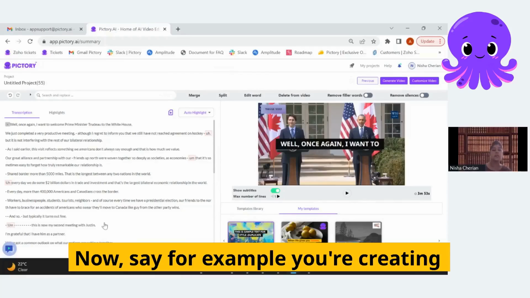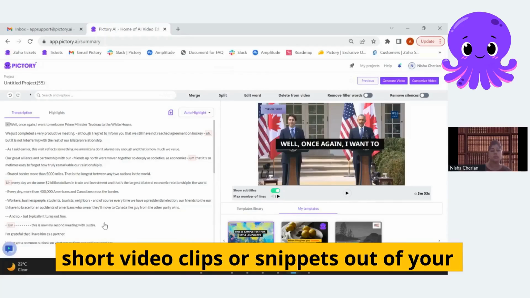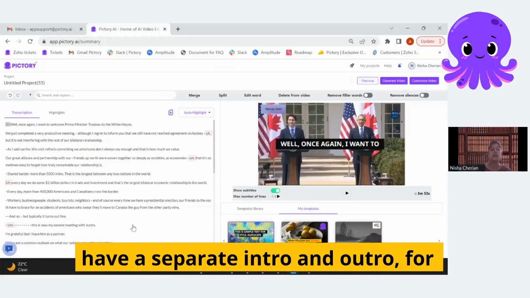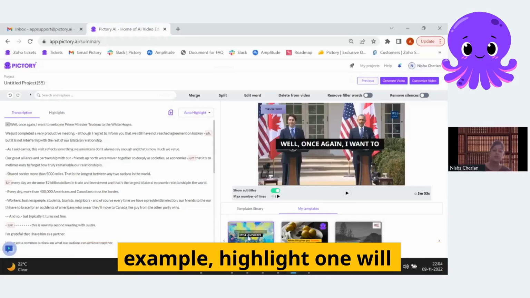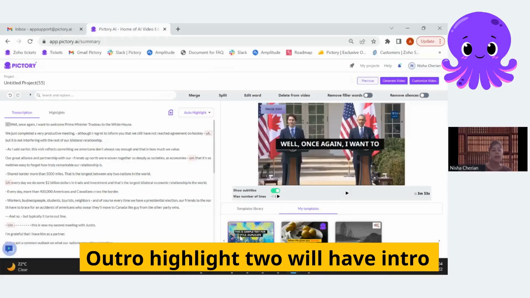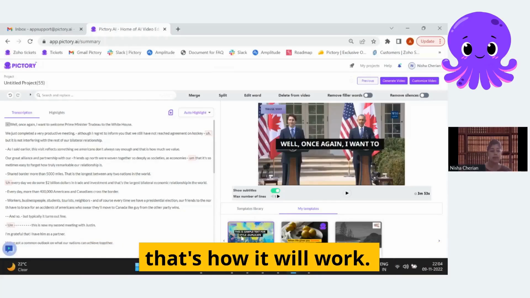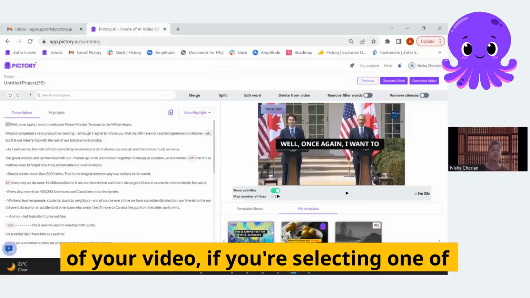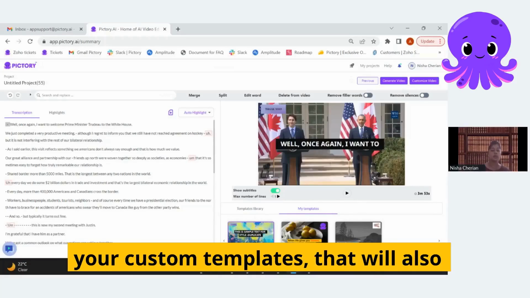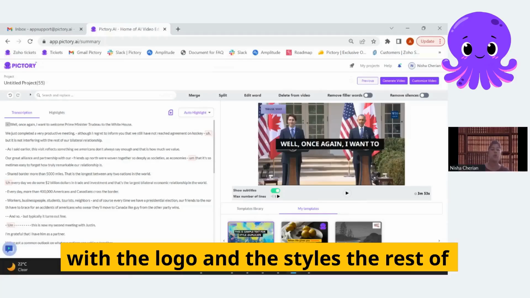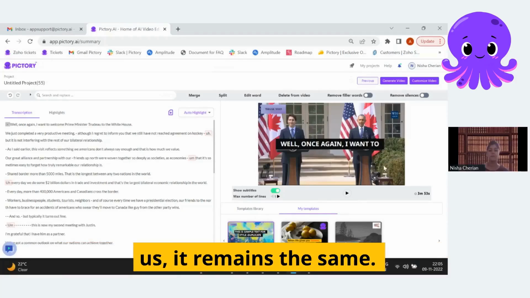Now, say for example, you're creating short video clips or snippets out of your video, like highlights. Even then, if you have 5 different highlights, all the 5 highlights will have a separate intro and outro. For example, highlight 1 will have intro, highlight 1 outro, highlight 2 will have intro, highlight 2 outro, and that's how it will work. So each of your highlights, each of your videos, if you're selecting one of your custom templates, will also include the intro and the outro along with the logo and the styles. The rest of it remains the same.